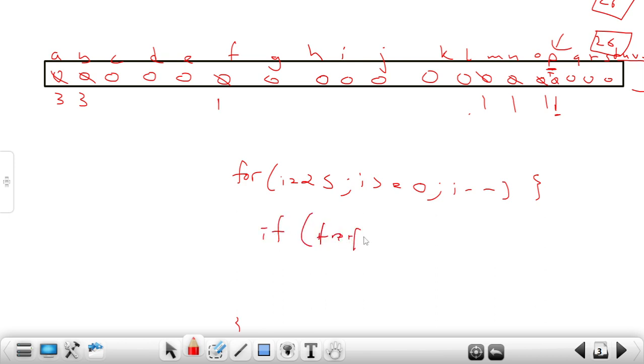If the frequency of i is smaller than k, this means that this is not going to be my kth largest character. Let's say I need to find the fourth largest character, and there is only one p, right? Frequency of p equal to 1 means I have only one p, so I will reduce the value of k by the frequency. So k will be k minus frequency of i. This means that I have processed that many characters, right?